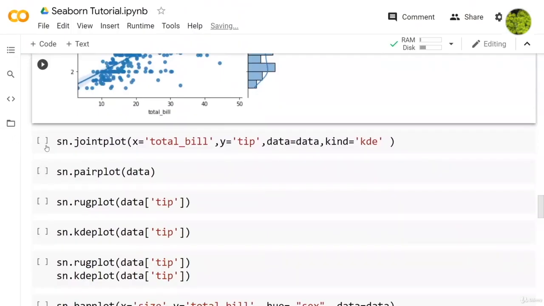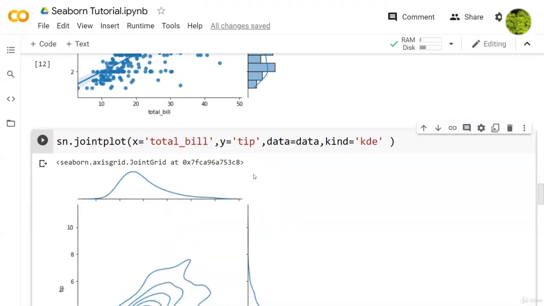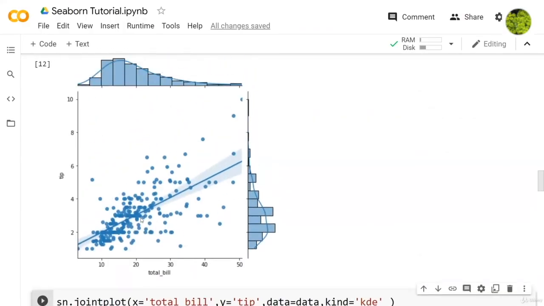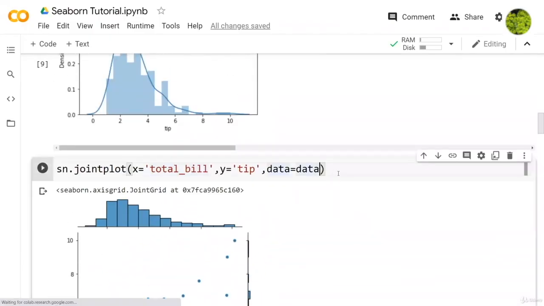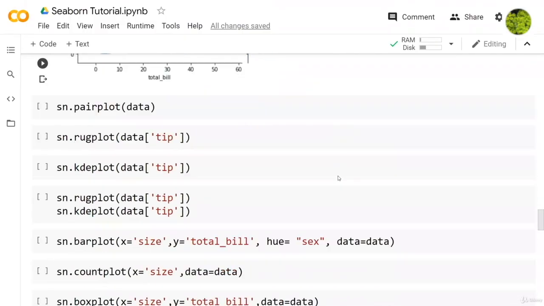I can use a KDE. This is going to show you a round-shaped structure of the data density. Okay, so these are the different joint plots you can make. Just by adding some small feature, you can change your graph as per your requirement.